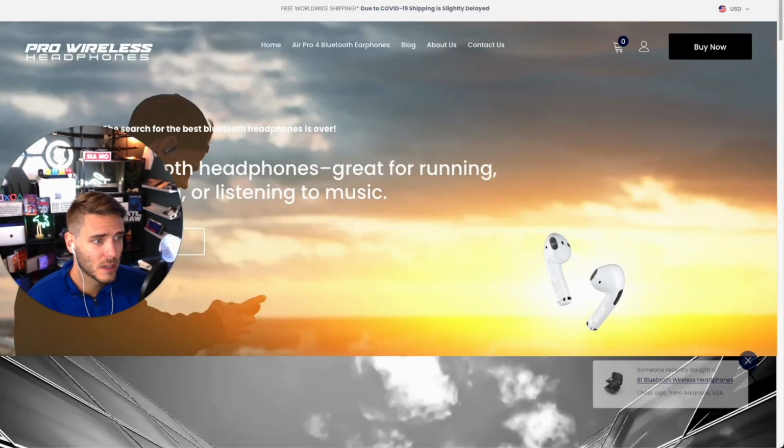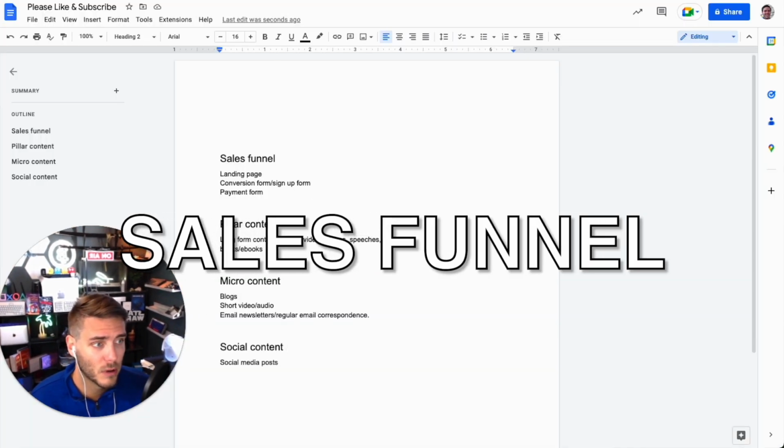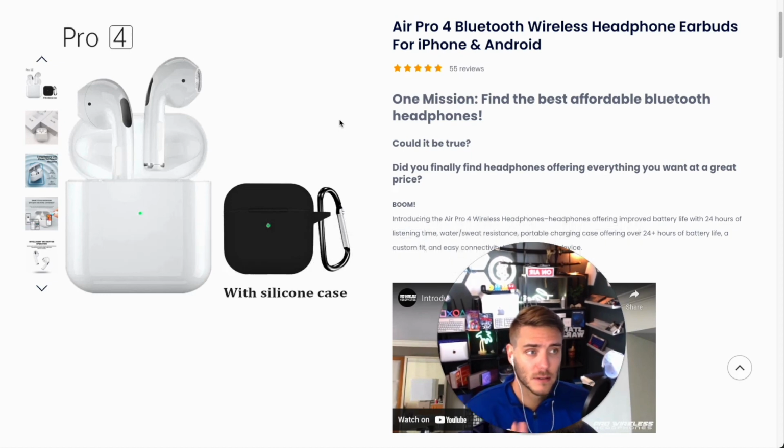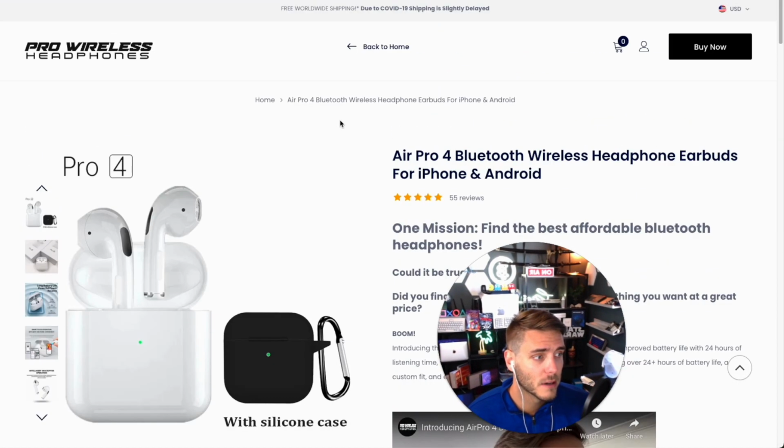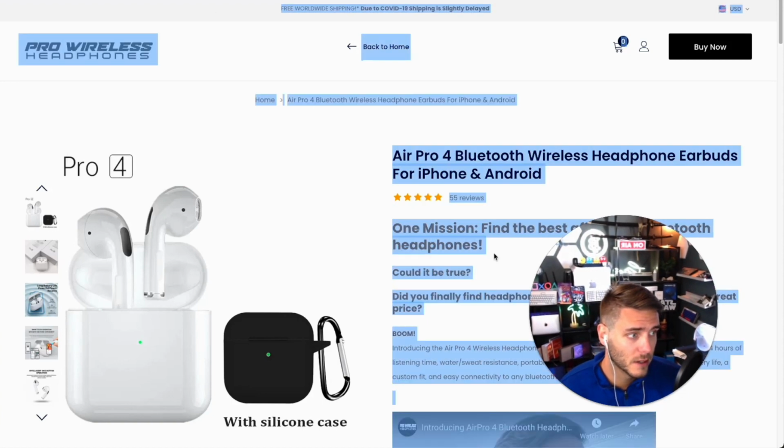We're going to use a wireless Bluetooth headphone e-commerce store here as an example. Start with what the sales funnel process looks like. So this is the sales landing page for Pro wireless headphones. This is where any traffic, ad traffic, people are going to be purchasing. So when we're pushing people in the marketing processes to this page, this is where they're going to hopefully be purchasing a product. So in this case, we can actually use ChatGPT to fully optimize the content on here if it's not good.